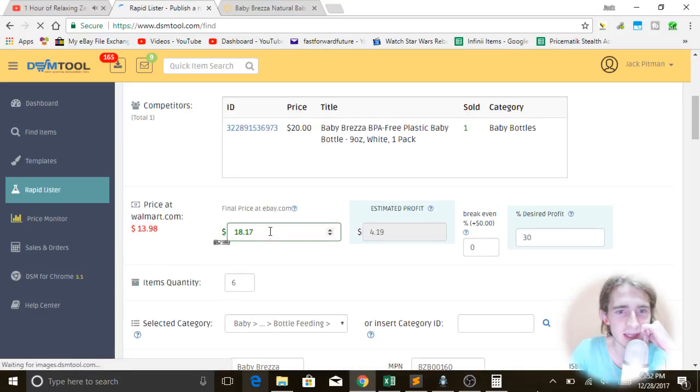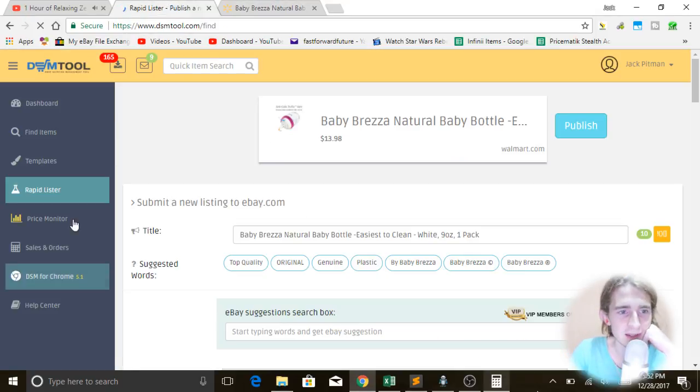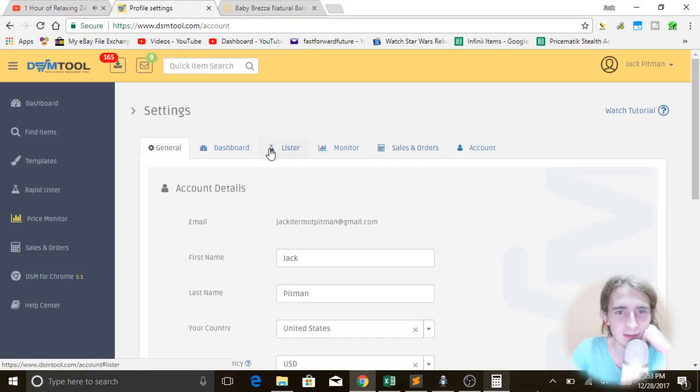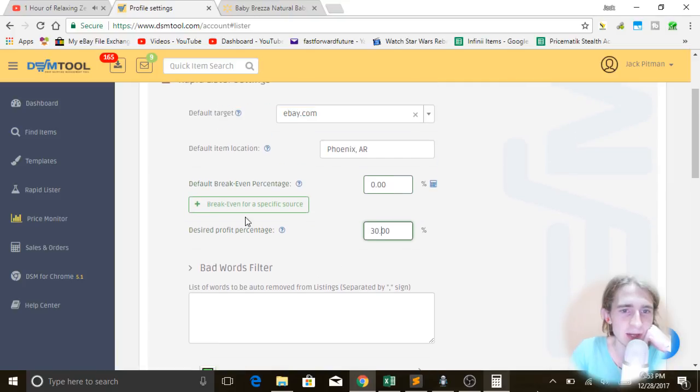Go to the pricing, $18.17. Perfect. So that means that in that setting, if we go back to our settings, in this setting for the lister, this desired profit percentage is only actually profit percentage if you put in the default break-even percentage. In this situation, I told it to not have a break-even percentage, so I can just think of this as the direct multiplier to the cost of my product. So whenever it gets posted, this is going to be the pricing that the item gets posted at.